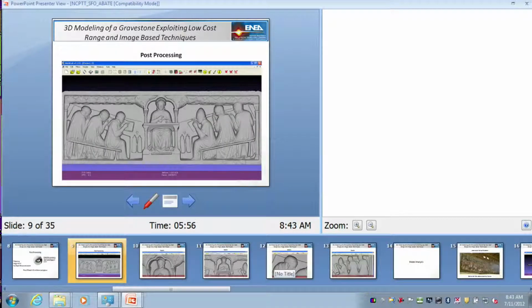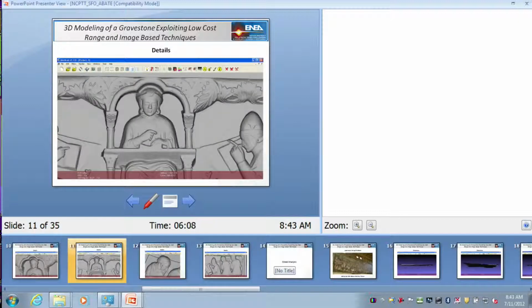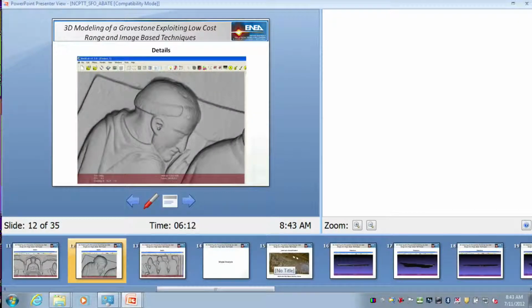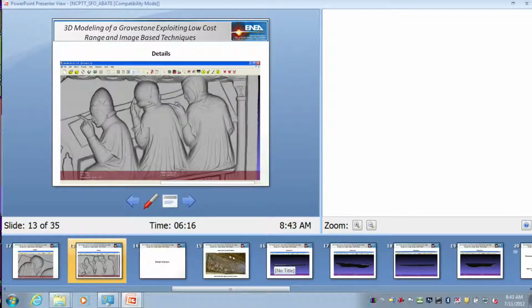So here we have some screenshots of the final model. This is the entire model, and here we have some details. This is the main character of the gravestone. Here we have other details. This is one of the students on the left side, and these are the 3 students on the right side.